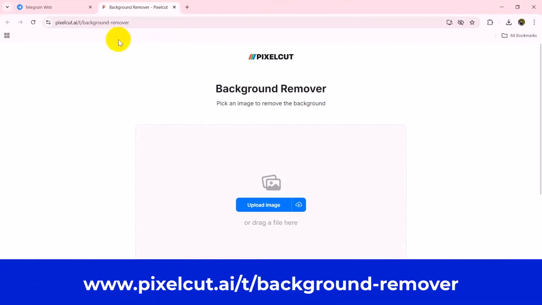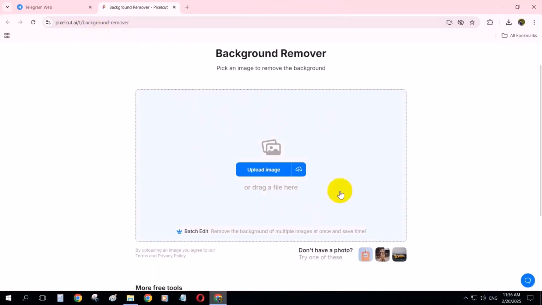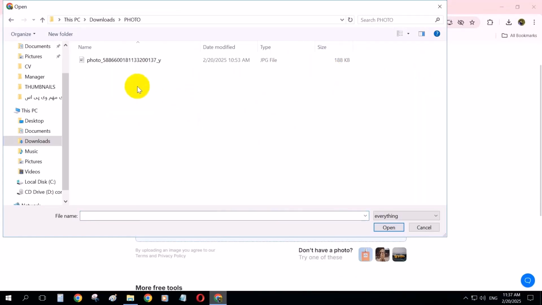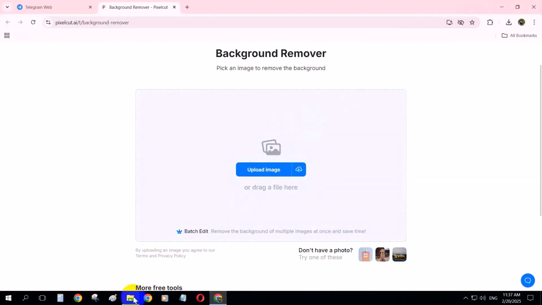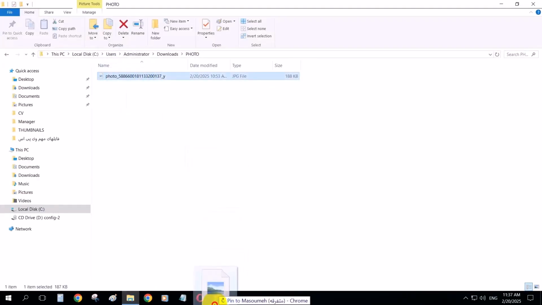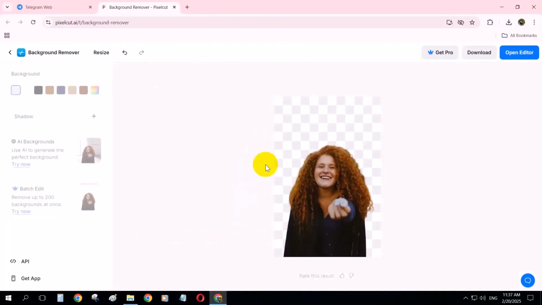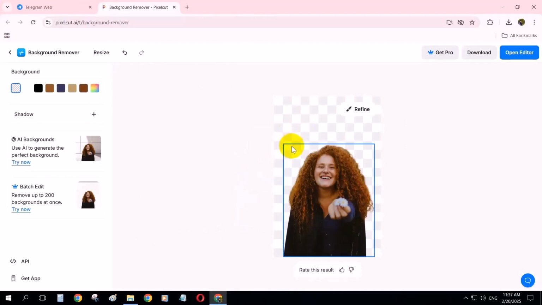The first website you're seeing is pixelcut.ai. I will put the link to this website in the description so you can check it out. Down here in the blue section you see, you can click on it, go to your downloads or photo gallery, select your desired image and upload it to the website to remove its background. The second way to upload your image is by simply dragging and dropping it onto the website. The website will then start analyzing the image and automatically remove the background for you.